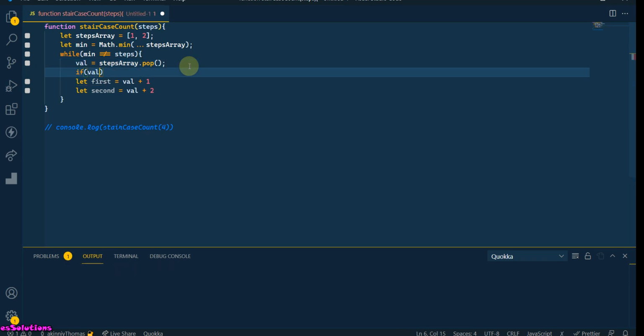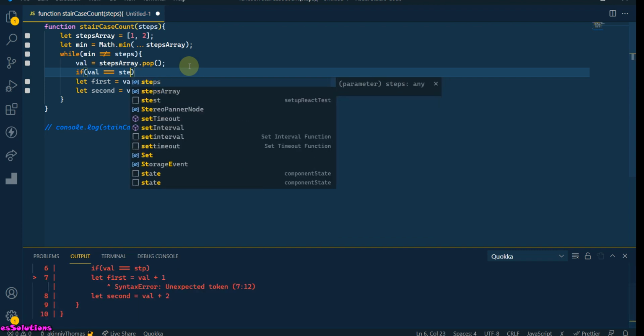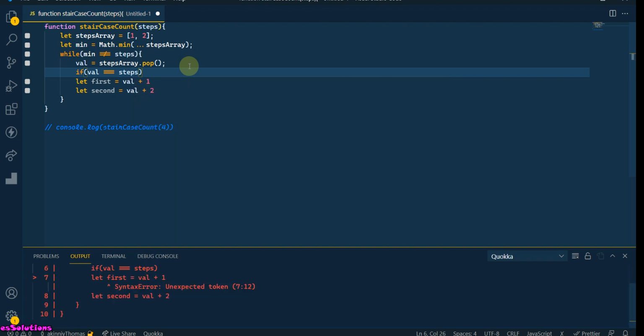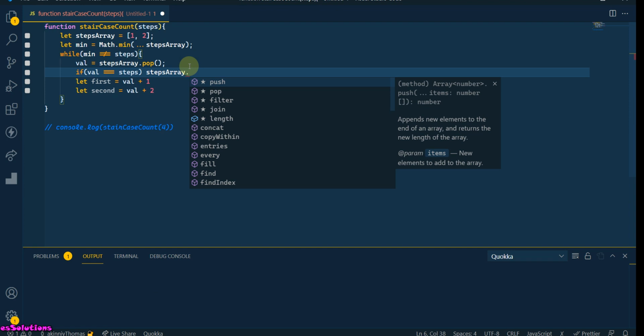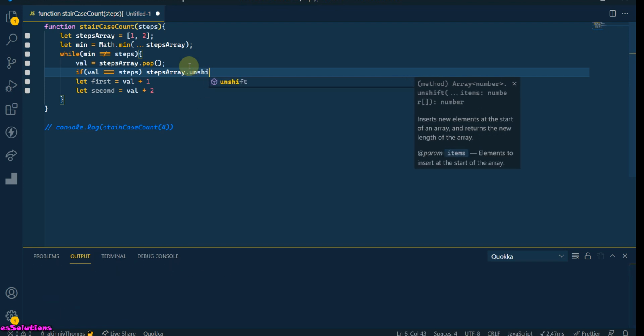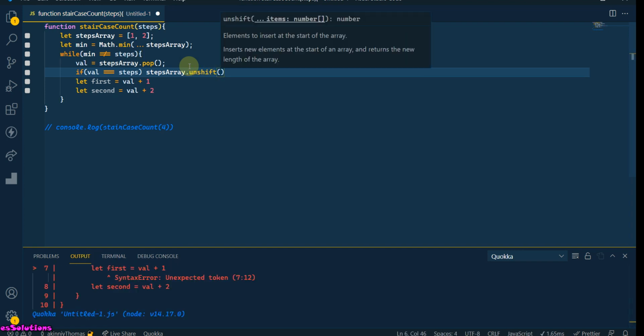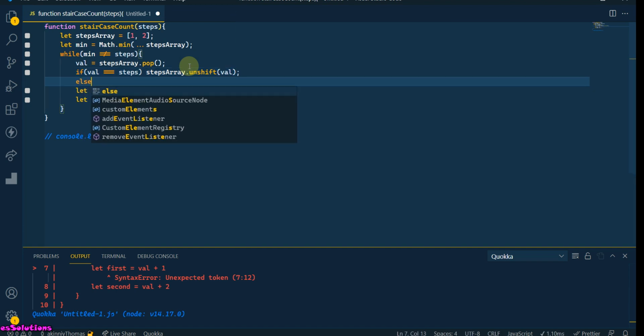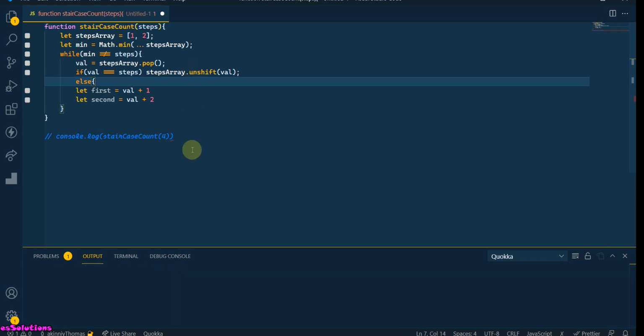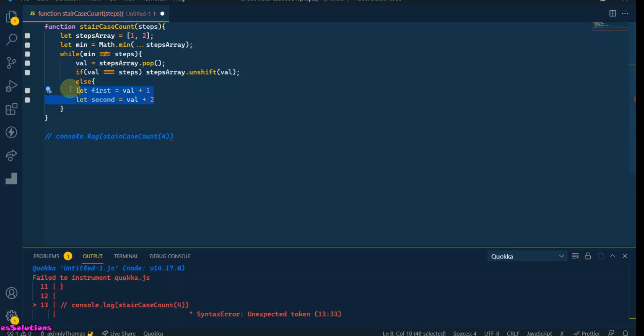if my value is equal to the number of steps already, there's no point. It means that it is valid already. If it's equal to the number of steps, I just move on. I want to put it back into our array, so I could say unshift, and I put it back. I could say val. But else, if it is not equal, that is when I want to do all of this.